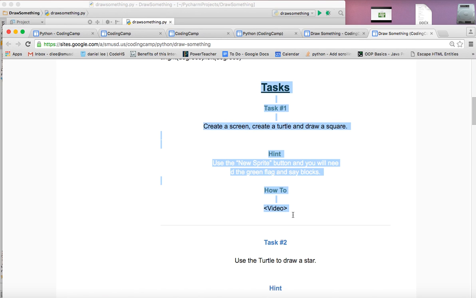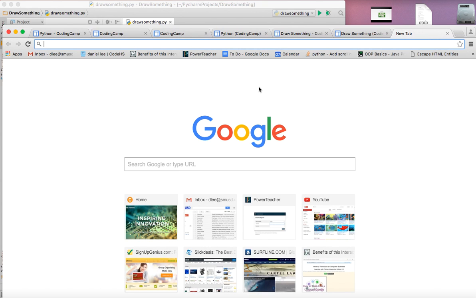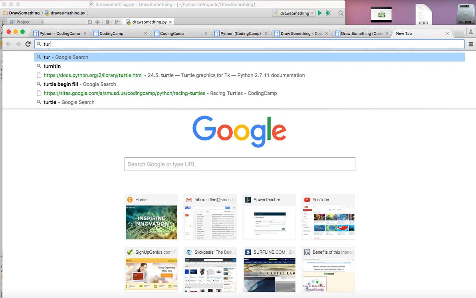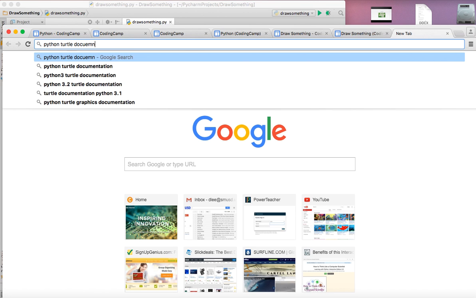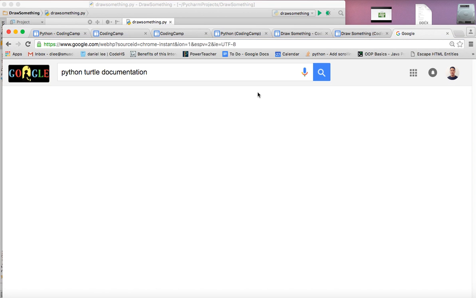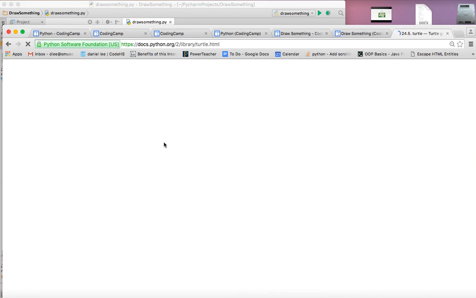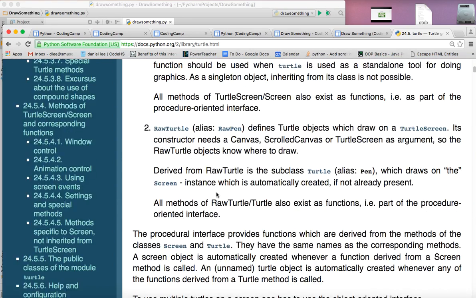But then as we get further on down, what I'm hoping that you will begin to learn is that all of the turtle commands can be found on the internet. So if I type in here Python turtle documentation and hit enter, and I click on the first link, you can see it's here.